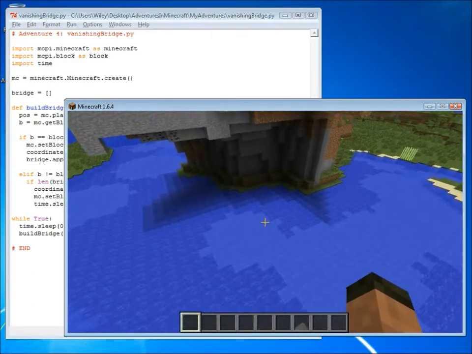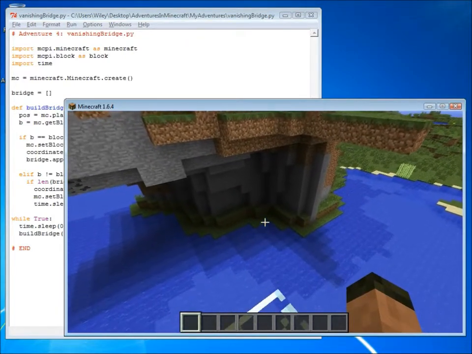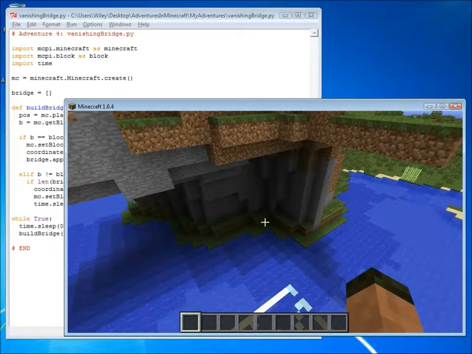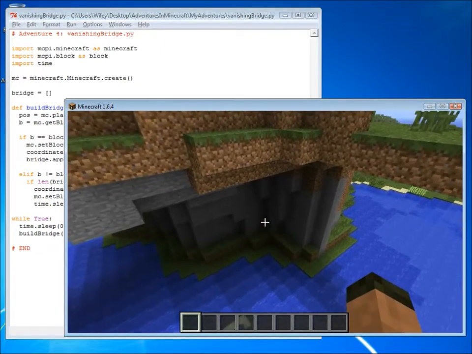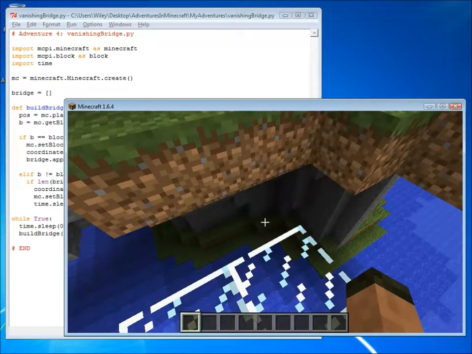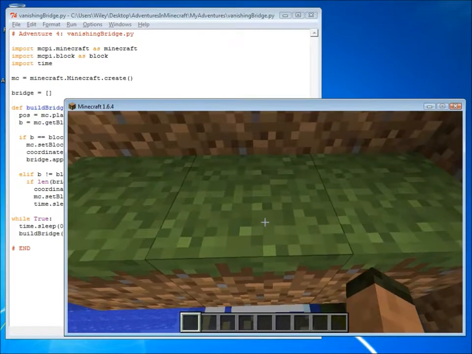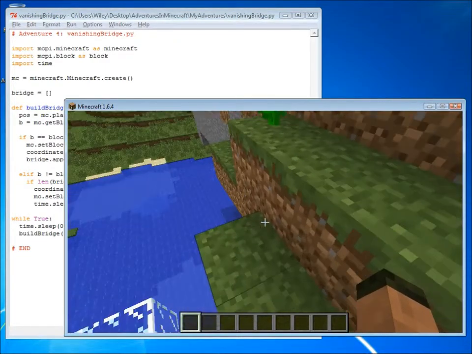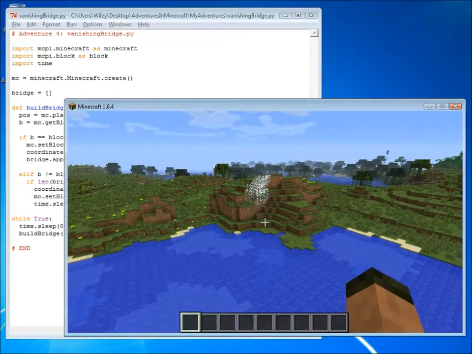And the program does this by constantly checking the player's position and checking the block below him. If the block below him is air or water, it puts a glass block underneath the player. But what it also does is it keeps a list of all the positions that it's created new blocks in. So when the player steps back onto land, or a block that isn't air or water, the program runs through the list of all the blocks it created and sets them back to air, and the bridge disappears.